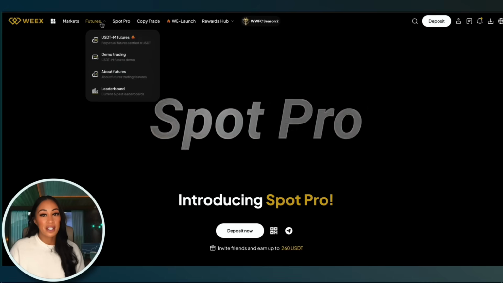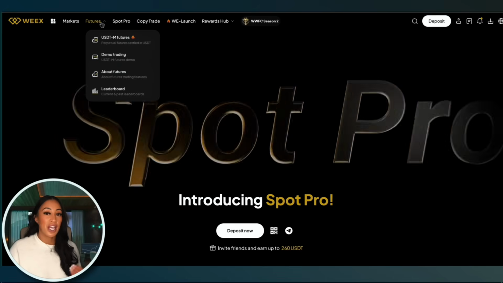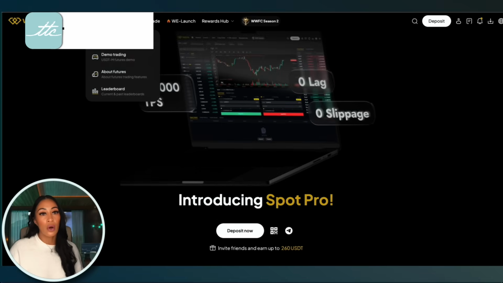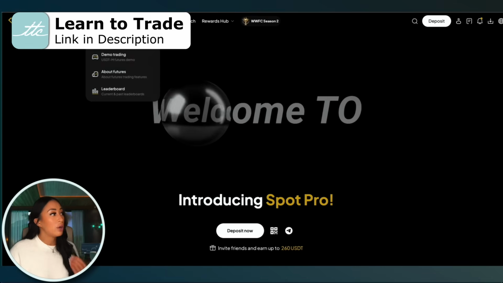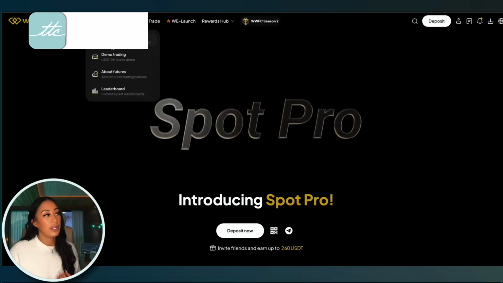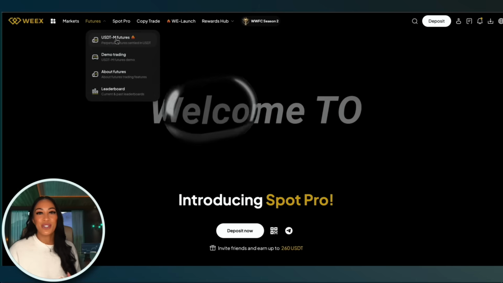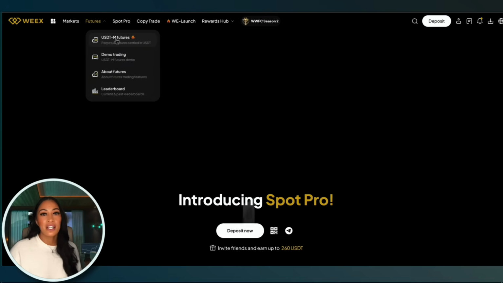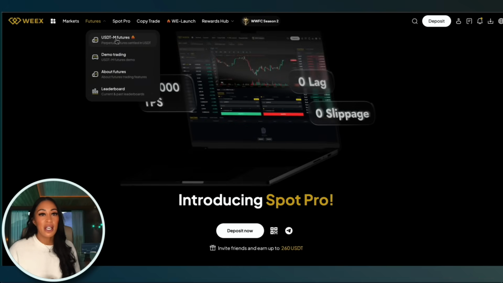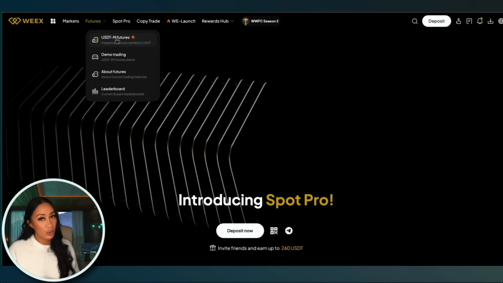Now that we've covered the spot trading section, let's move into something a little more advanced, the futures section. This is where traders can take advantage of leverage and trade both directions, long or short, without actually owning the underlying asset. If we hover over futures, it gives us a drop down menu. USDT-M futures, this is where you'll find the main perpetual futures contracts on WEEX. These are settled in USDT and allow you to go long or short with leverage.